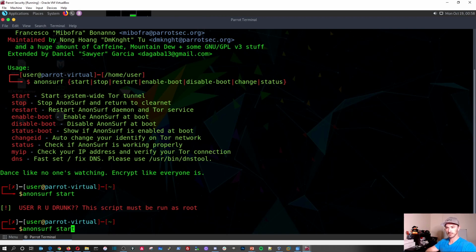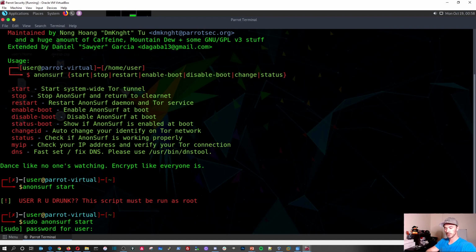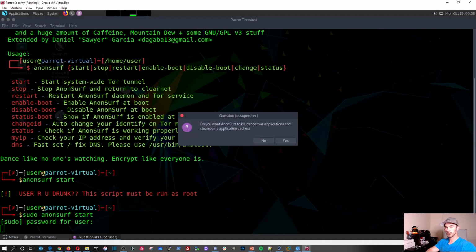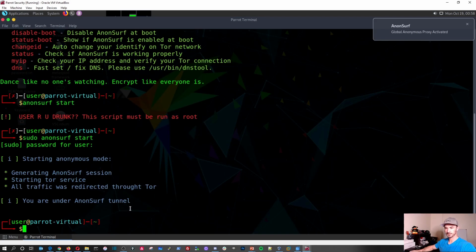Oh, of course, sudo. Obviously we cannot run this as a non-root user. I think Tor is the password. I'm gonna hit no here. Perfect, you see here, now we're on the Tor browser.